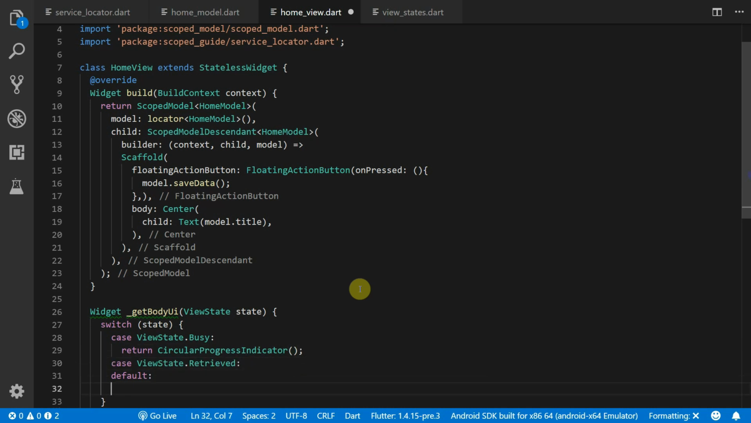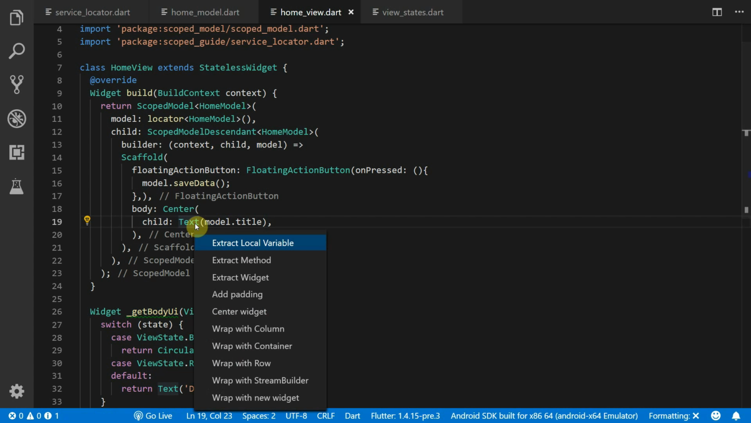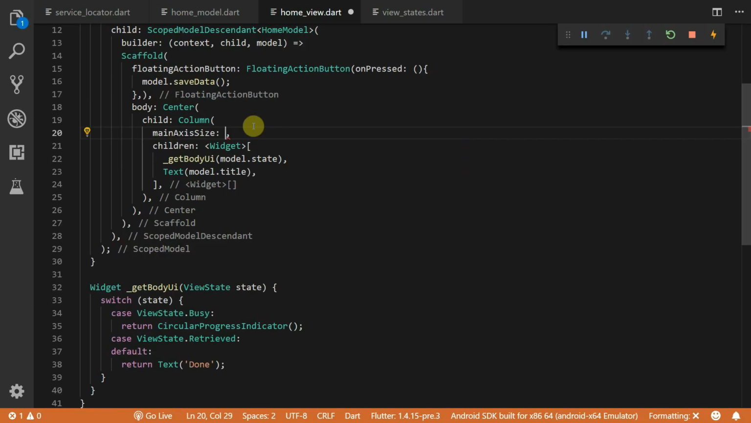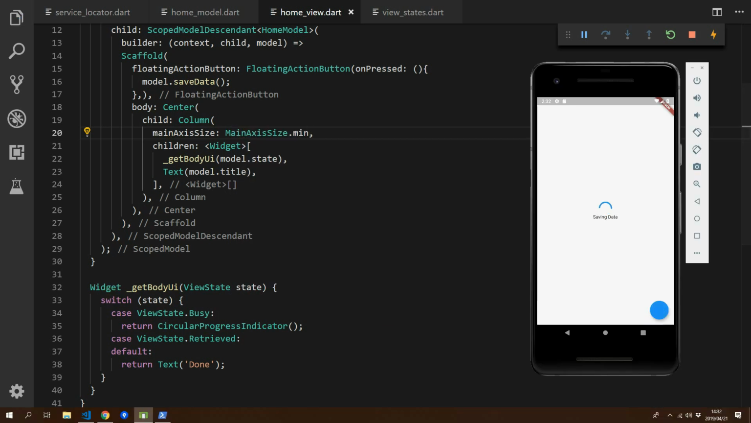And when our state is retrieved, or for default state, we'll return text with a value done. Wrap the current text widget in a column, and as the first child of the column, return your getBodyUI passing in model.state. Set the main axis size to MainAxisSize.min. Running this code and clicking on the floating action button should show you the busy indicator for 2 seconds and then the text done when that's complete.